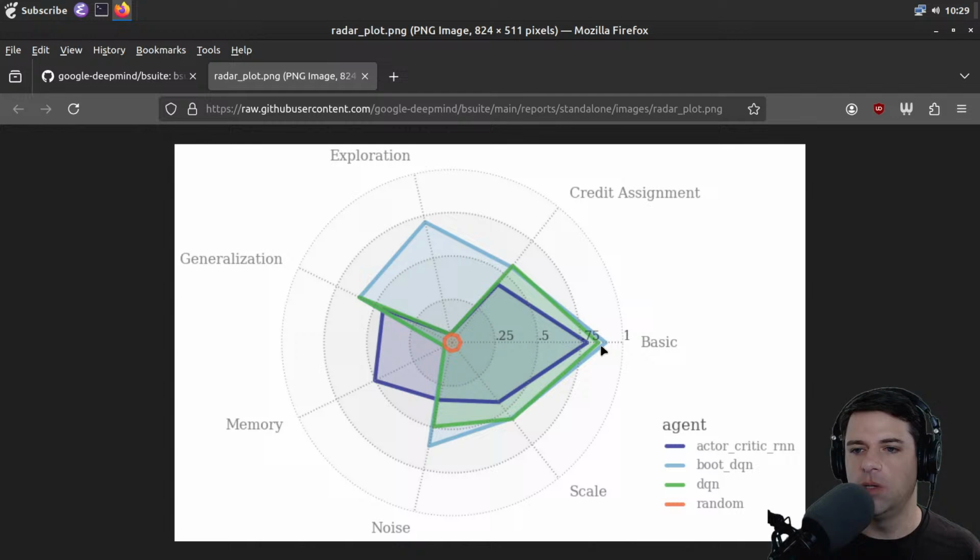And then you can see that boot DQN seems to dominate, and actor critic seems to be not very good. And then random just does almost nothing. There's a little epsilon ball around random.